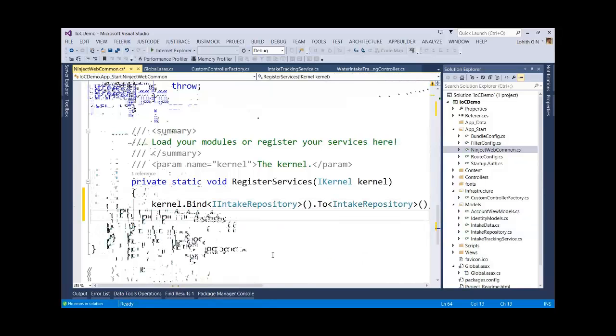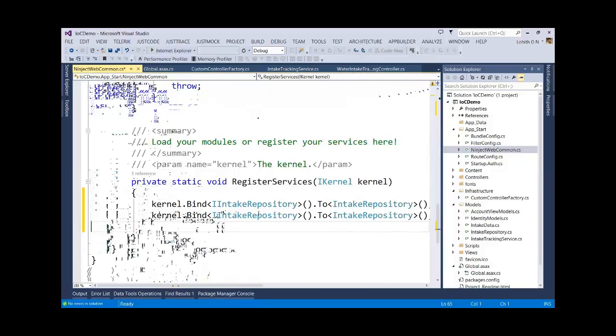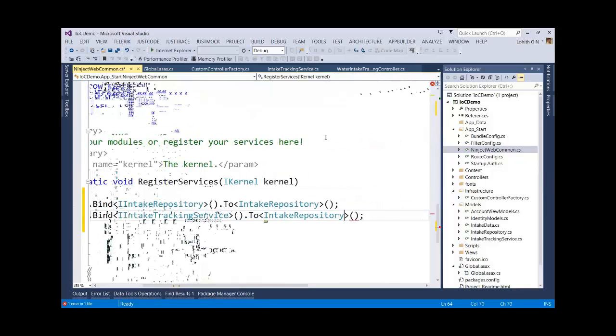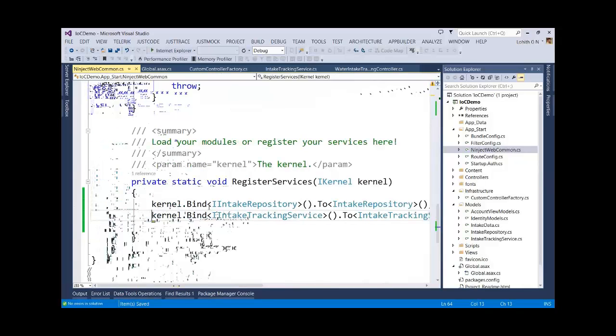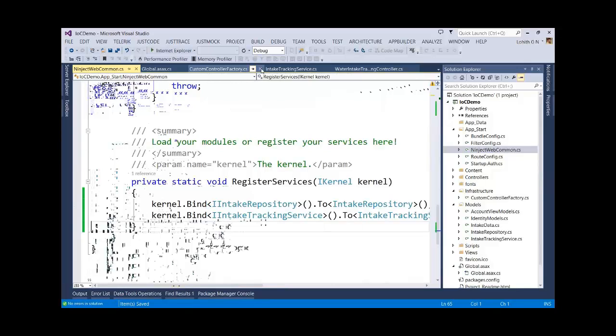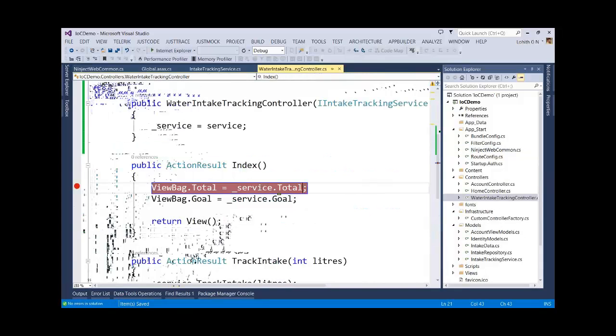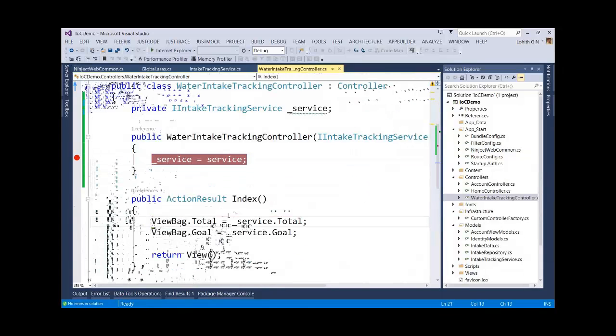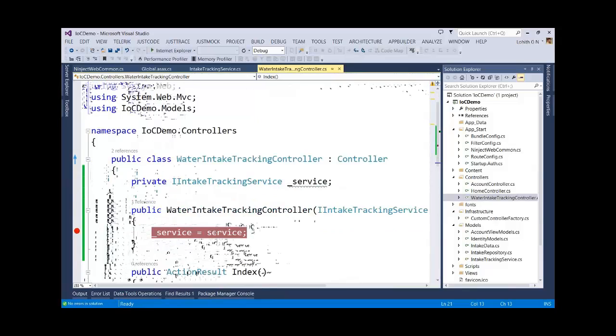And then similarly, remember we have IIntakeTrackingService, and for that I want you to say IntakeTrackingService. That's all it takes in order to put a DI. Now I don't have to change anything anywhere. If you look at my controller, let me put a breakpoint in my controller constructor. I'm going to remove everywhere. So I'll put a breakpoint in my controller constructor, and then also I'll put a breakpoint in the tracking service constructor.